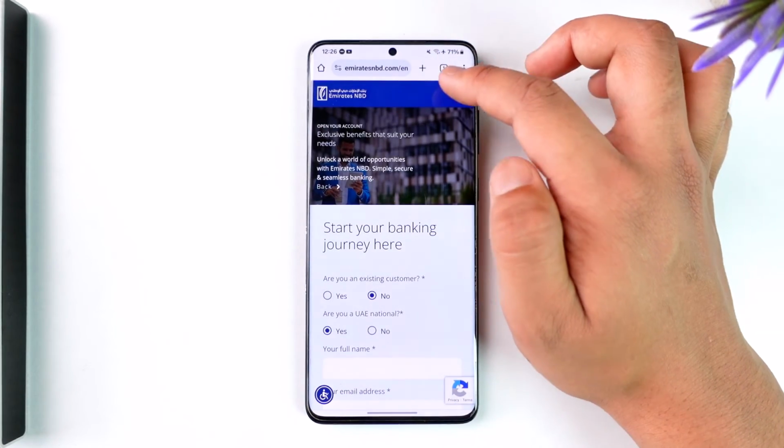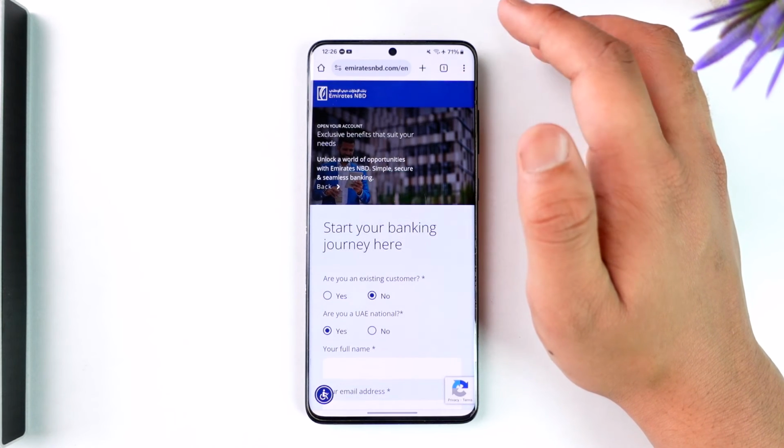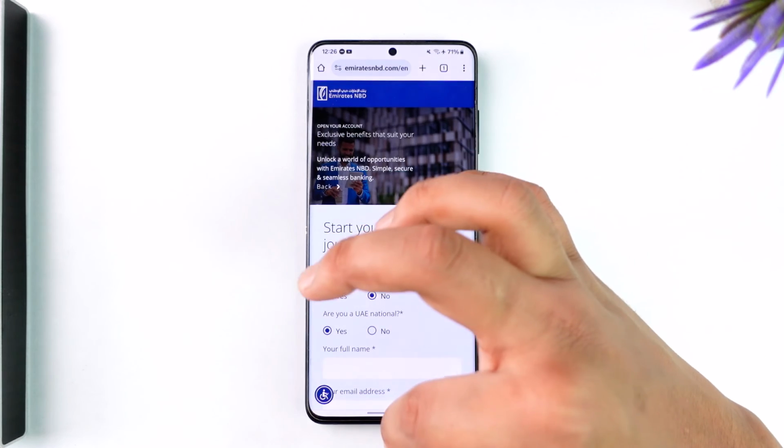And these are simply some of the steps, and as I said, it doesn't have to be Emirates NBD. You could be using First Abu Dhabi Bank or any of the other banks that are available over there. So I hope this video helped you.